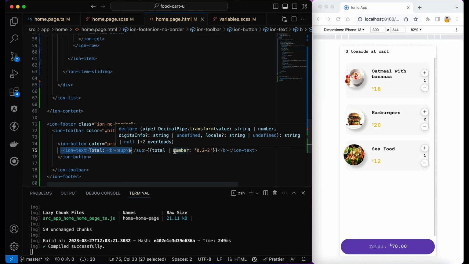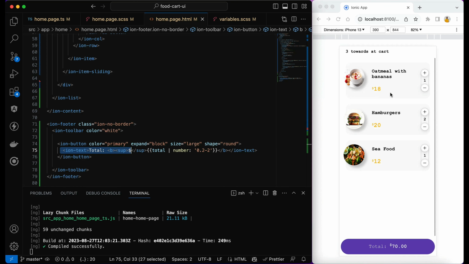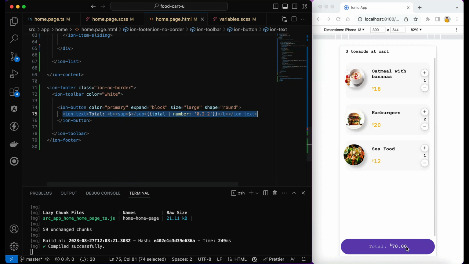But the total amount can have some decimal value also. You can do the same for the other prices also. That is why I'm fixing it to 2 decimal places by using the number pipe, which is there by default. You don't need to do anything else for that. This is how I have done that part, and we are good to go. So you can see the stuff which is showing up here nicely.